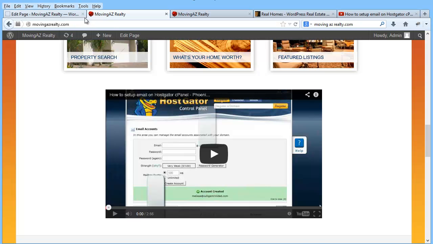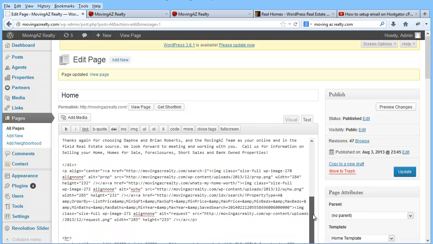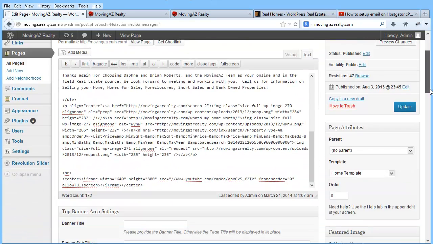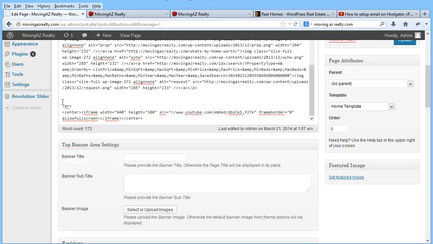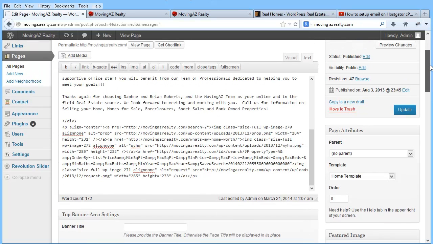Okay, now change slider. Let me go ahead and delete that out for now. Delete that out. Remember to always click update.